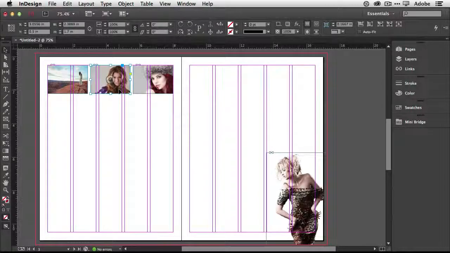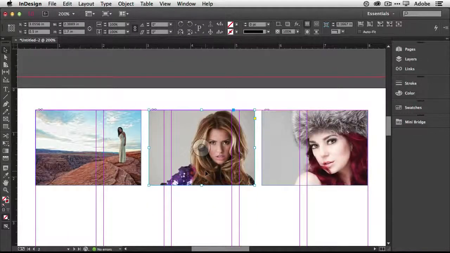So I'm going to select this image. I'm going to show you what it looks like. I just hit Command 2 to zoom in 200%. And I don't like the shoulder. I don't like the way the sweater is bunched up. So I can use Photoshop to fix that. But I'm already in InDesign. How do I get this image open in Photoshop?